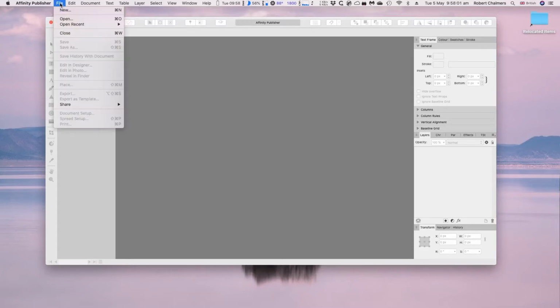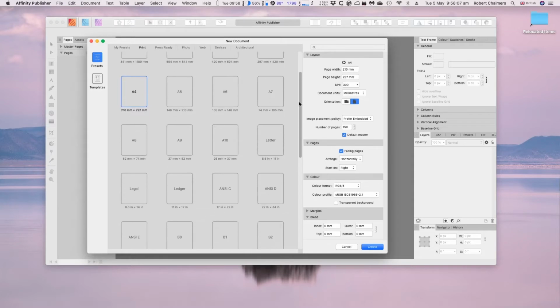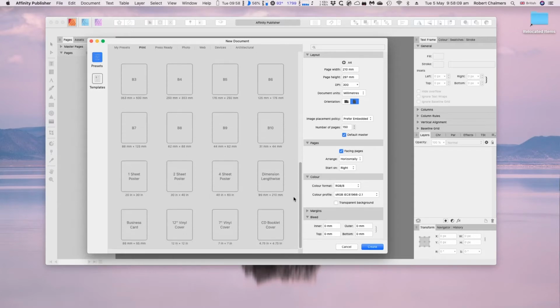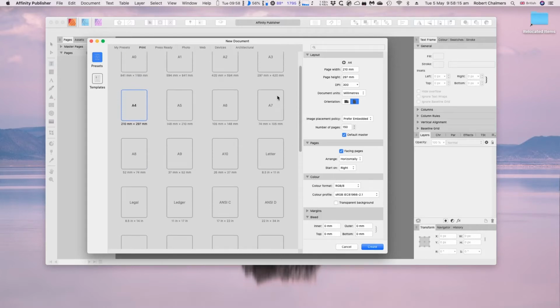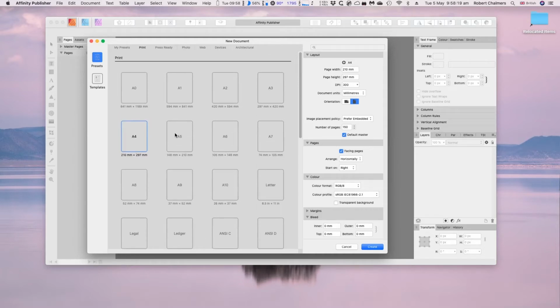Okay, now as I say, new documents can be created from presets, templates, or customized to meet your specific needs. So we'll go and create new, and there's our new documents. There's our list of presets. They're listed there, and it defaults 1 sheet poster, 2 sheet poster, 12-inch vinyl cover, and so on. It defaults to A4 in this instance.